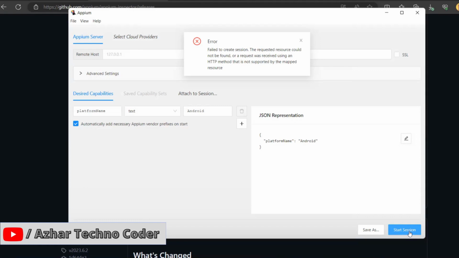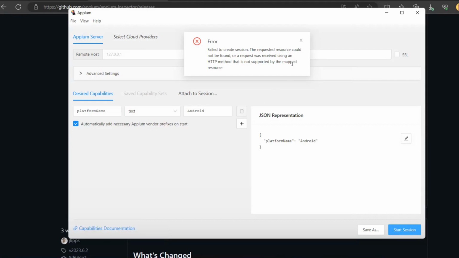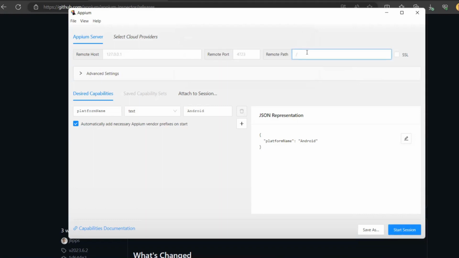In this video, we are going to discuss how we can resolve this error, fail to create session in the Appium inspector. So close this, guys. We have to set the remote path. So set like this, slash wd slash hub, that's it.